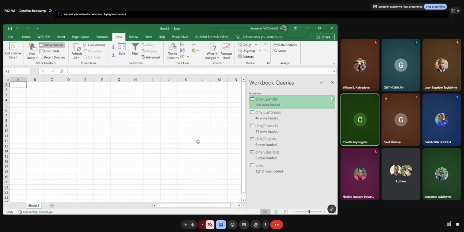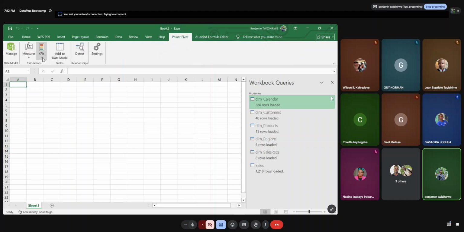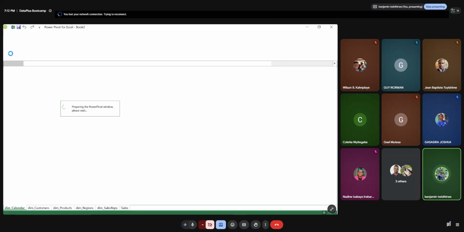Okay, so if you are back and we are having the same interface, we all here having six tables. So let us proceed. We are going to come here into Power Pivot. I hope yesterday you inserted it as add-ins. So we come here on Power Pivot, and then we go to manage. So we click here on manage.